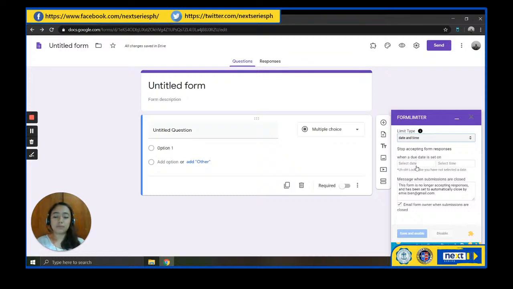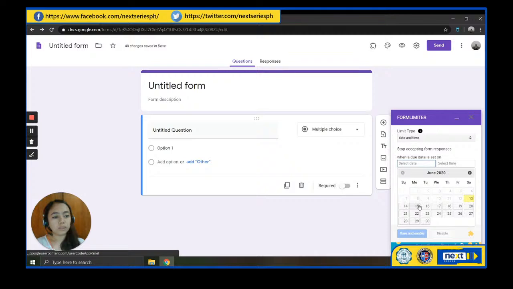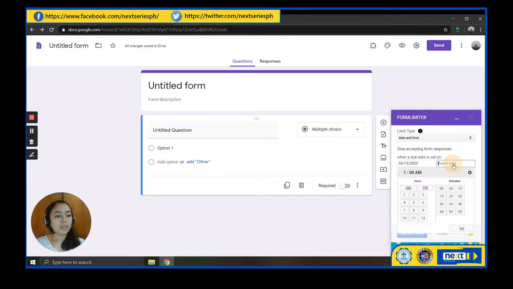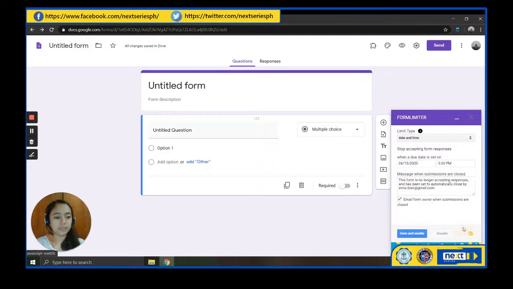For the date and time, you can set the due date and time. When will you stop accepting responses? So for example, I will stop accepting responses on June 15 and 3 p.m. Okay, let's set it. Now beyond 3 p.m., your form will no longer accept responses. Okay, there, save and enable.